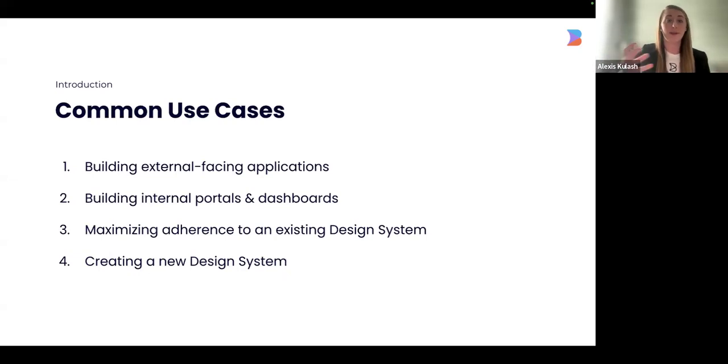So, this could be a B2C, B2B, B2B to E application that you're building for an external facing audience. Of course, the internal portals, dashboards, a lot of times I see these using boilerplate templates where our tool can make the generation of new portals with just changes to the functionality much quicker.